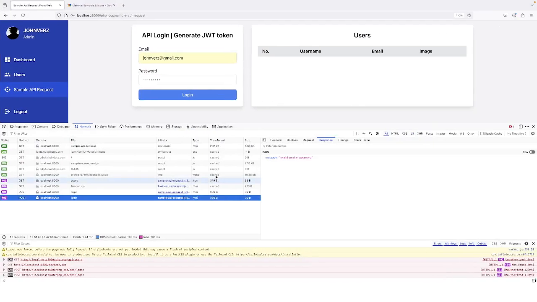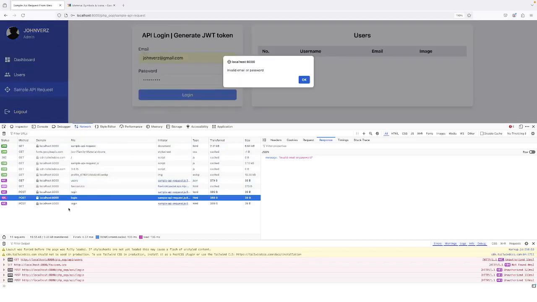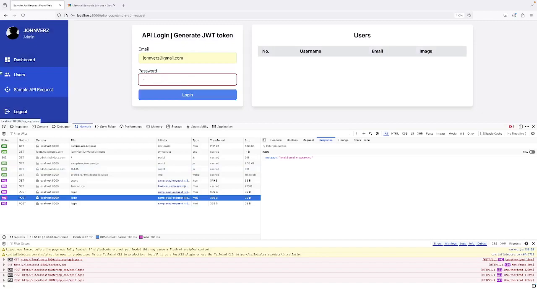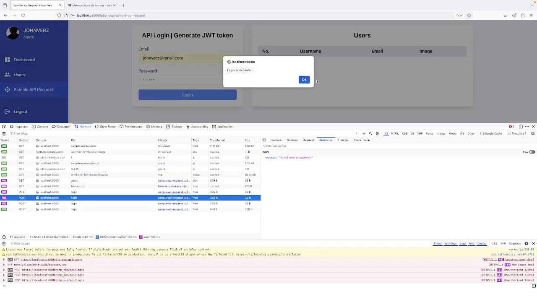So let's try logging in with the correct password. If I click that, watch this one, there will be a new request that will come here. There you go. It's invalid. Let's try my password 123456. Login again. Login successful because I entered the correct password. 200 is successful.